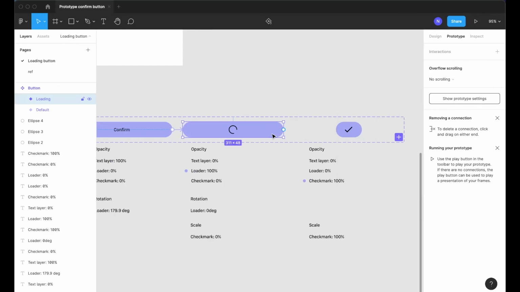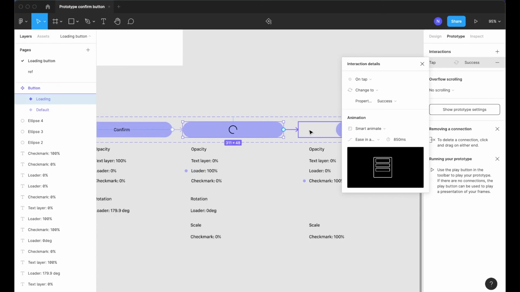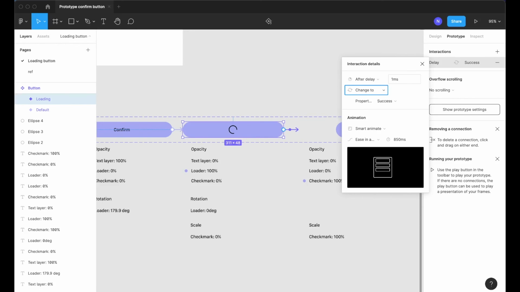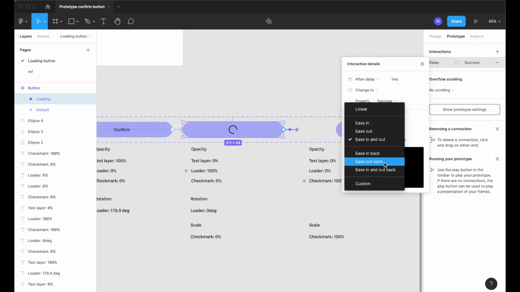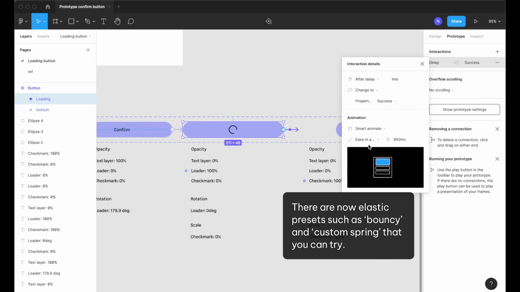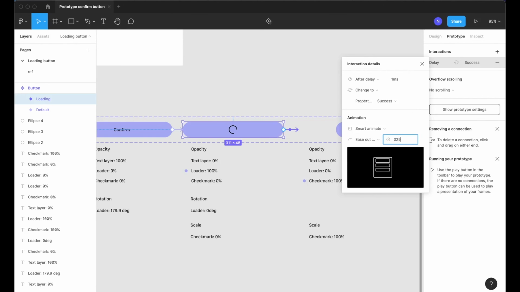And then next, what we're going to want to do is drag this wire over to this one and say after delay, but we're going to put it down to 0. It'll say 1 millisecond. That's as low as you can go. We want it to be instant. Instantly change to property success. And for this one, we're going to want to do a bounce. It'll be really nice with the check icon and everything if it will ease out and back or ease in and out and back. I think ease out and back is a little bit better for that springy look here. And then for this, we'll do a more normal transition time, like 325 milliseconds.